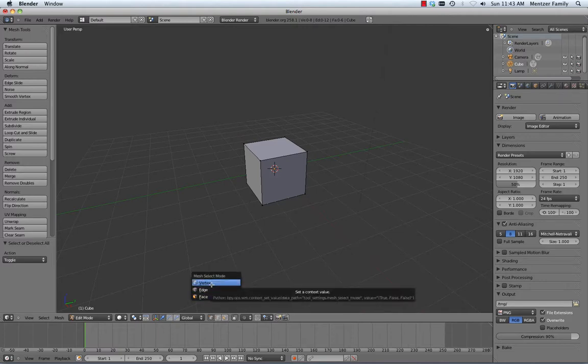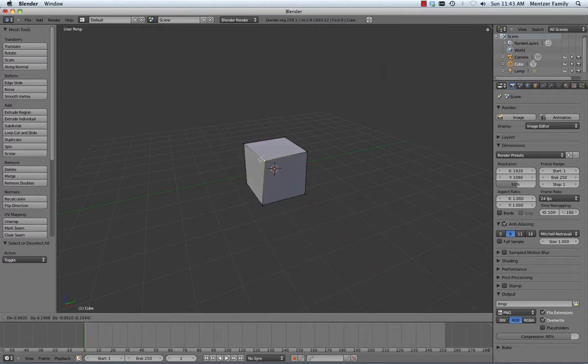Let's start out by just being in vertex select mode and grabbing a single vertex and just pulling it around a little bit so you can see the way that works. That's grabbing a single point in space that defines our object and transforming it by grabbing it to move it around. And then I'm going to undo that now and do that a slightly better way.